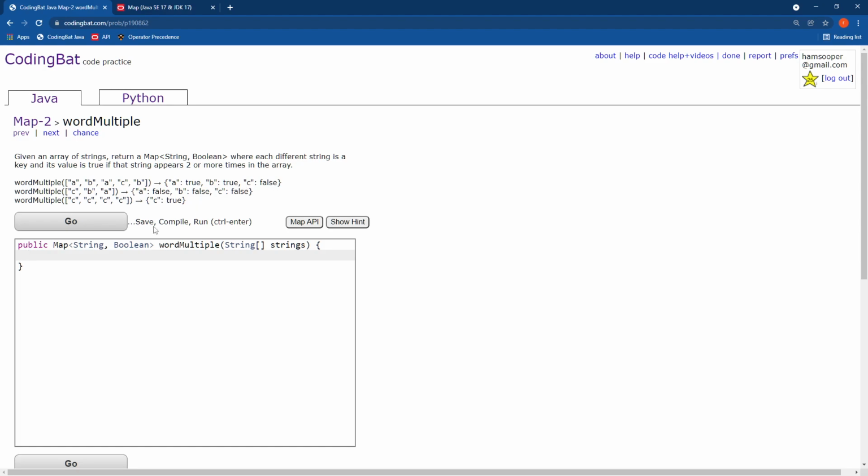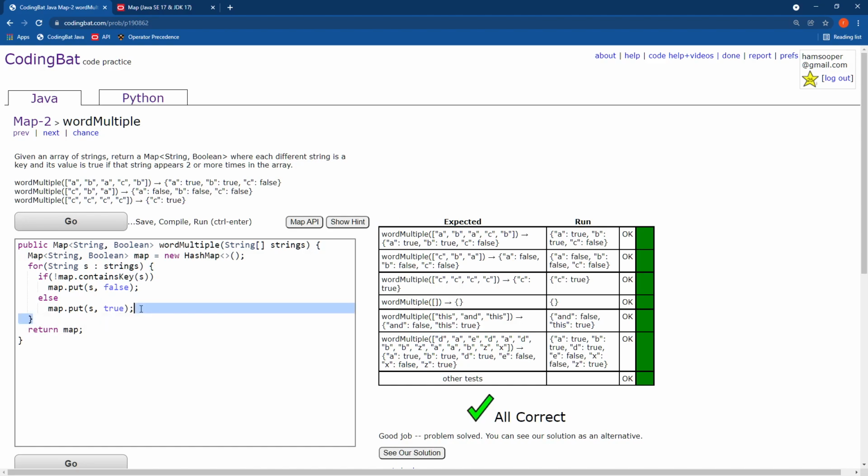Okay, so let's do this one. So I want a map from strings to Booleans. And then for each string in my array, I'm going to say, okay, so let's see what I want to do. I want to say if the map does not contain s, then I want to just put s to have the value false. And then otherwise, if the map does contain s, then this must be the second or more time that I've seen s. So I'm going to put s to have the value true. And then I'm just going to return my map. And that's how we could do this one.